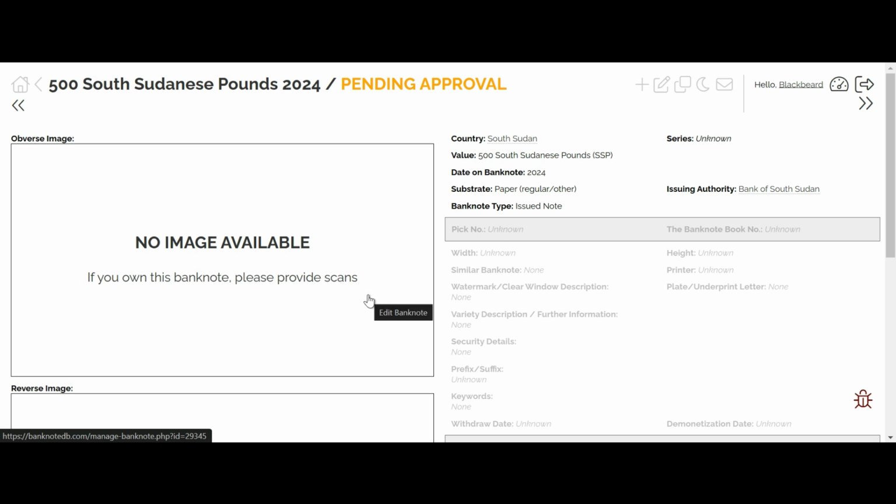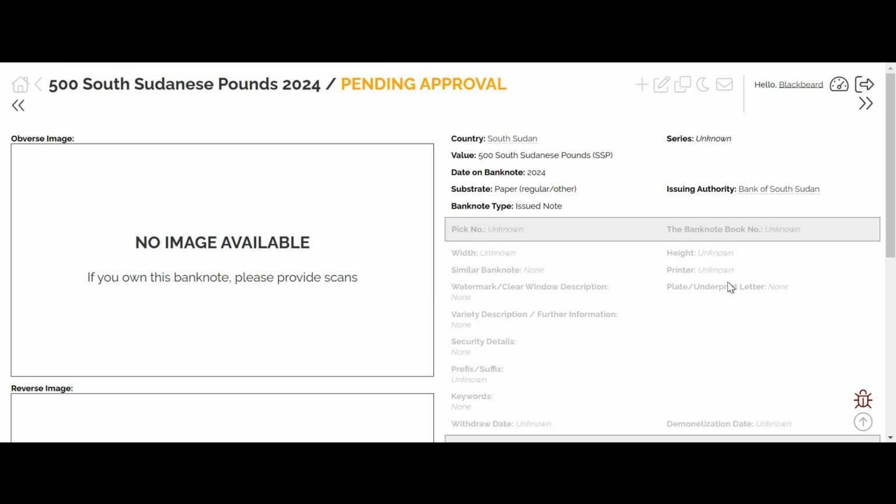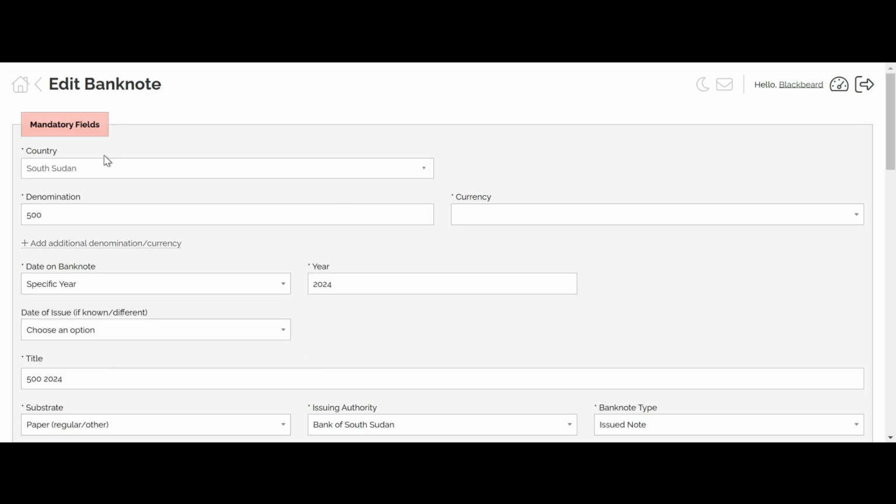As you get to the banknote, you'll see that most of the information here on the right is emptied. The information that we entered previously, which was mandatory, is still there. But now today we'll take a look and we'll see how we could add a little bit more information. So in order to do that, we'll click on the Edit Banknote here. So the mandatory fields are still there. You could tell that you're in the Edit Banknote section right now.